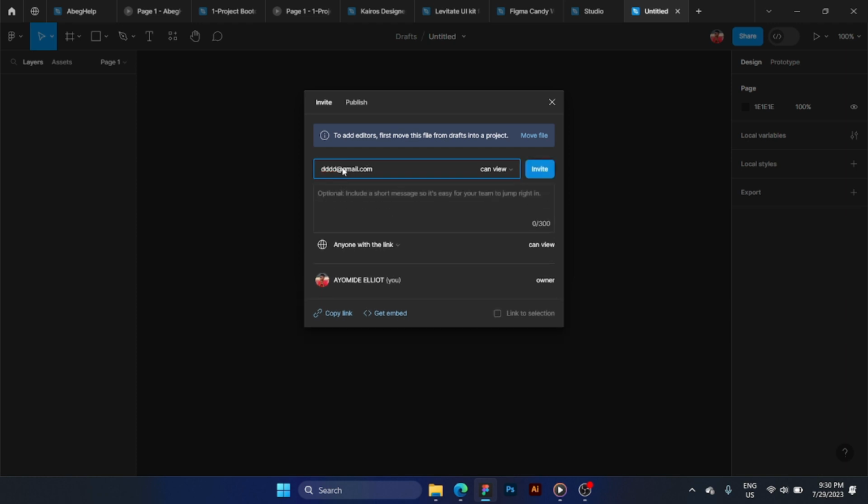Do you see now? When I put in gmail.com, this inactive button instantly shifted to blue, turned back to blue. So it means I can send this. It gives you this message, optional, include a short message, because this is an update from Figma now. The message here is going to be taken alongside with the person you are sending this invite to.